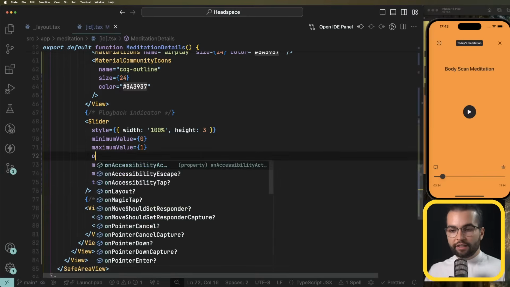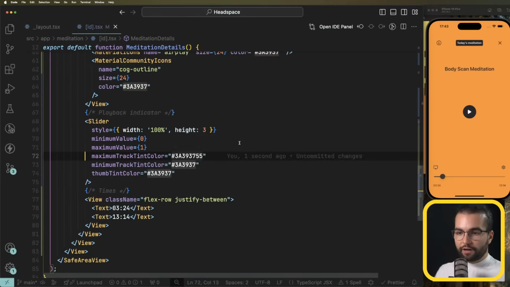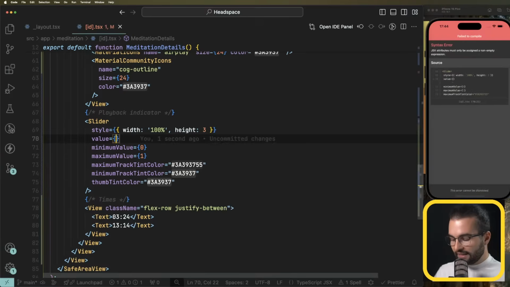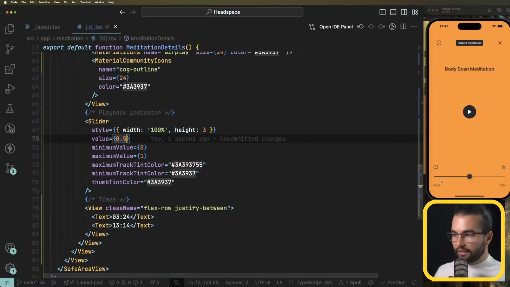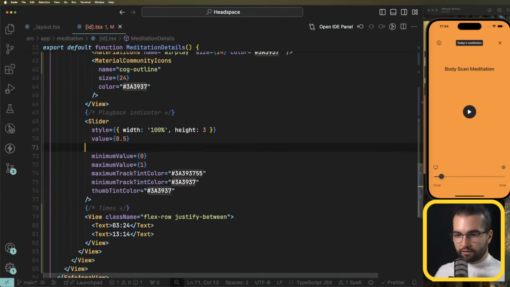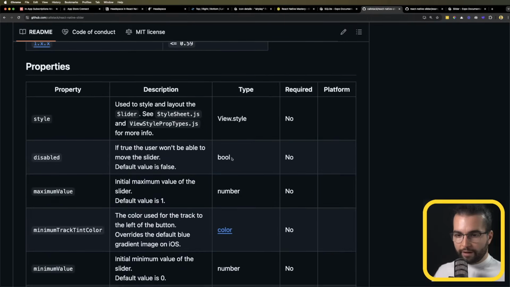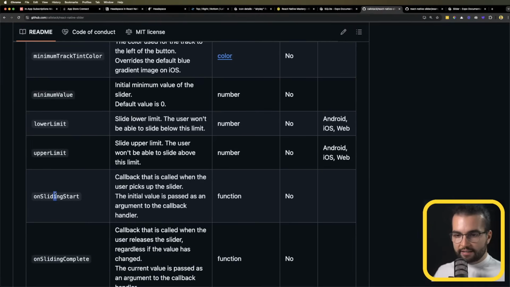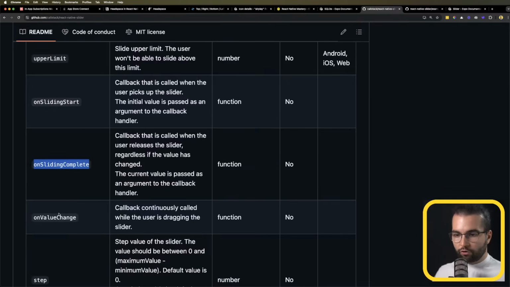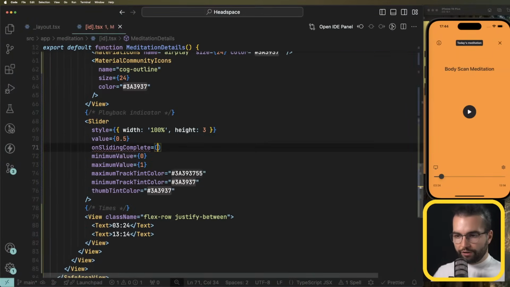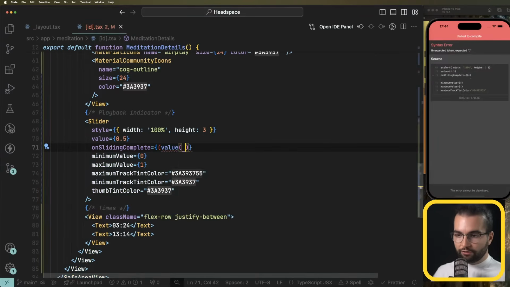What it's going to need is some callback functions, or maybe even the value. The value is going to be taken from the progress itself. So if it's 0.5, that's going to be in the middle. But if we move it, let's see the docs: the callbacks on sliding start, on sliding complete, and on value change. I think on sliding complete is probably going to receive the new value.